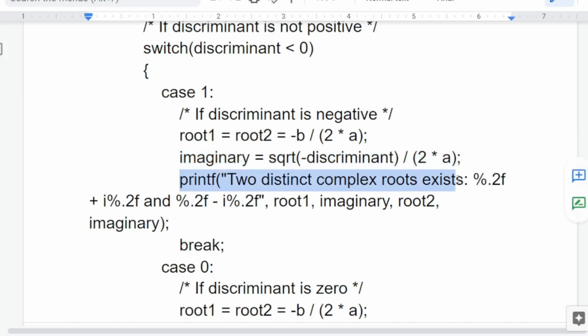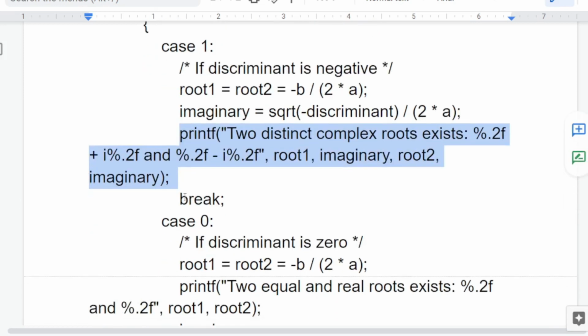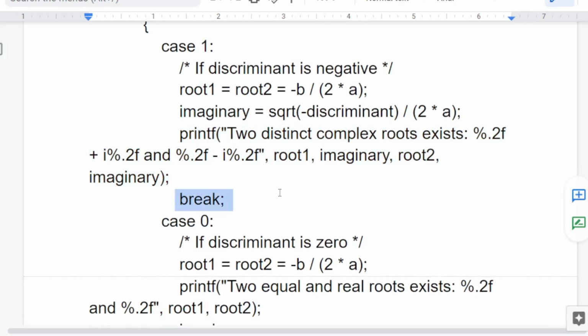Two distinct complex roots exist, %.2f plus i %.2f and %.2f minus i %.2f, that is root 1, imaginary, comma, root 2, imaginary. So both the roots will have real and imaginary parts. Next we have the break statement to exit from this case.